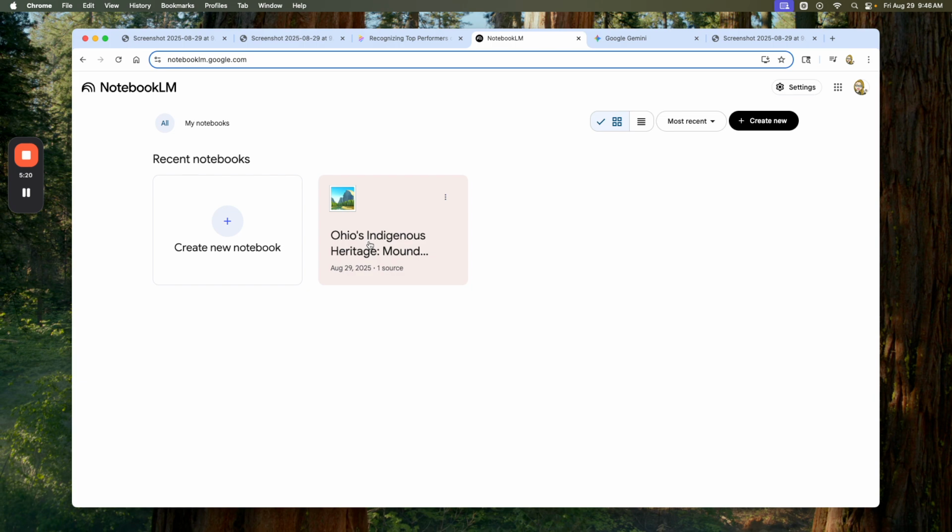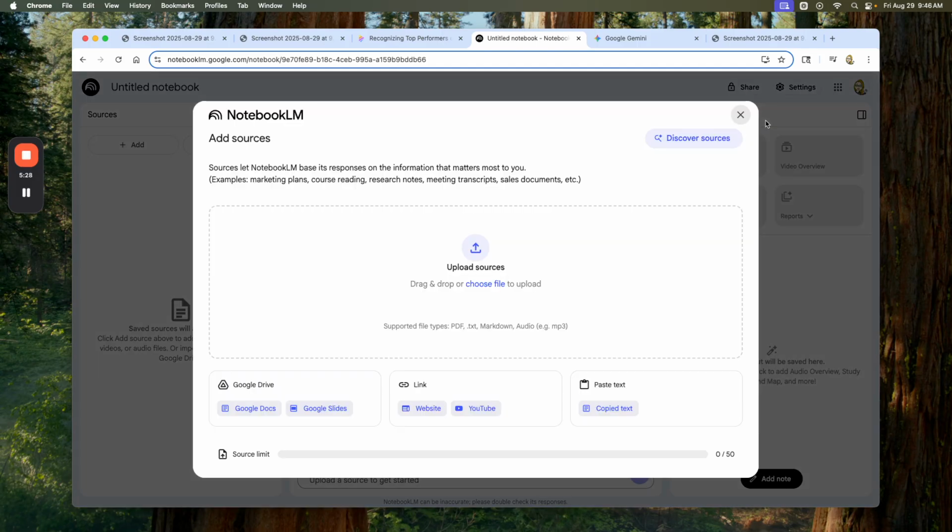You can see I've already created one notebook. I'm going to create another notebook to show you how this works. If I click here on Notebook, notice I have all of these different ways I can add information. So I can do it through my Google Drive, I can do it through a link, or I can simply do it by text that I would copy and paste in.